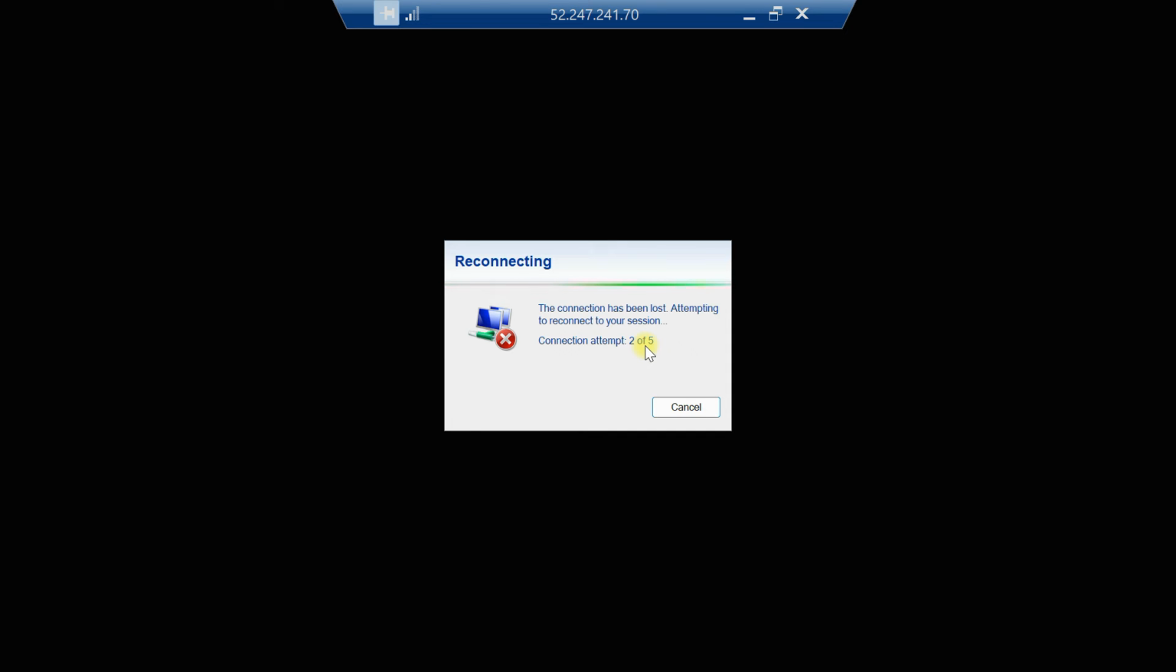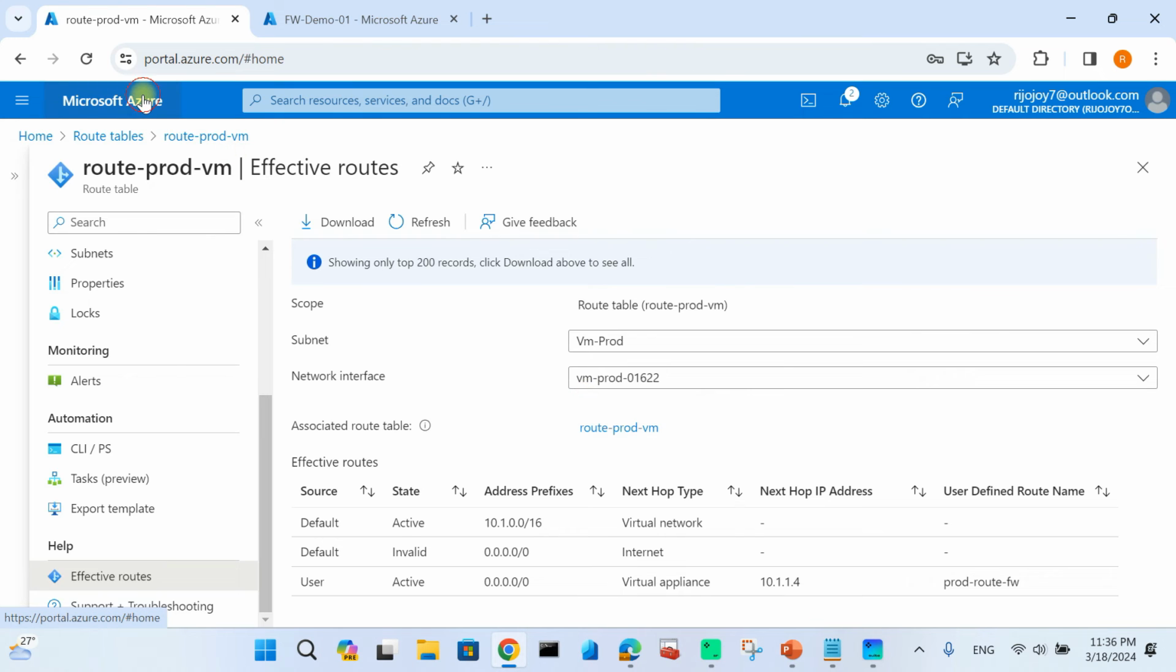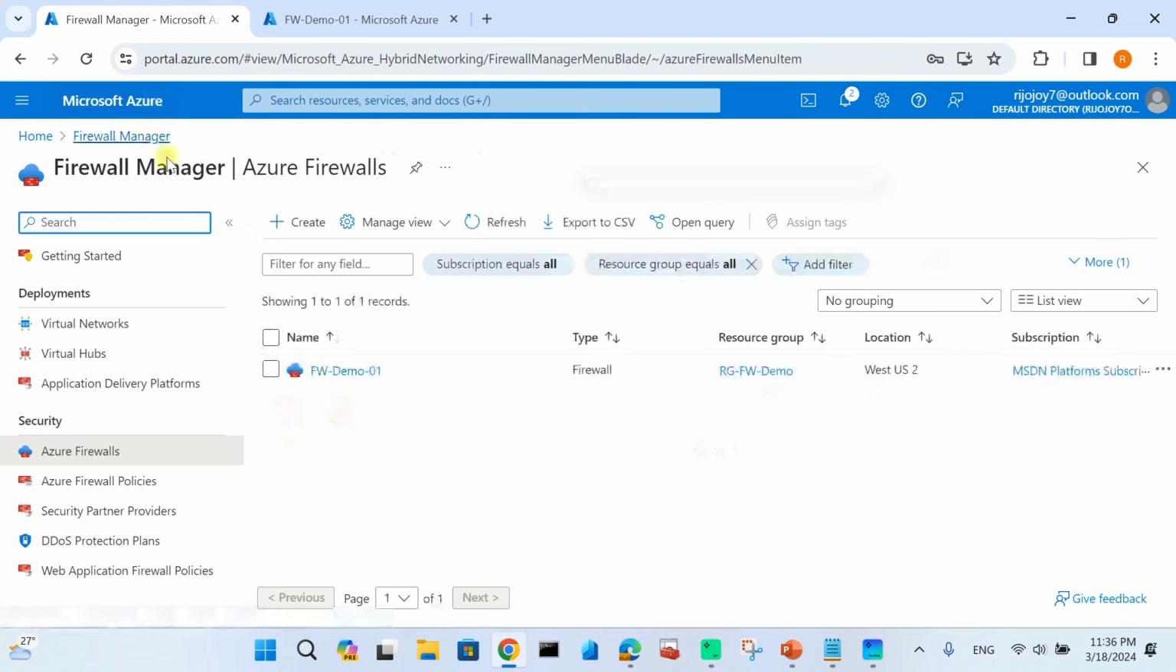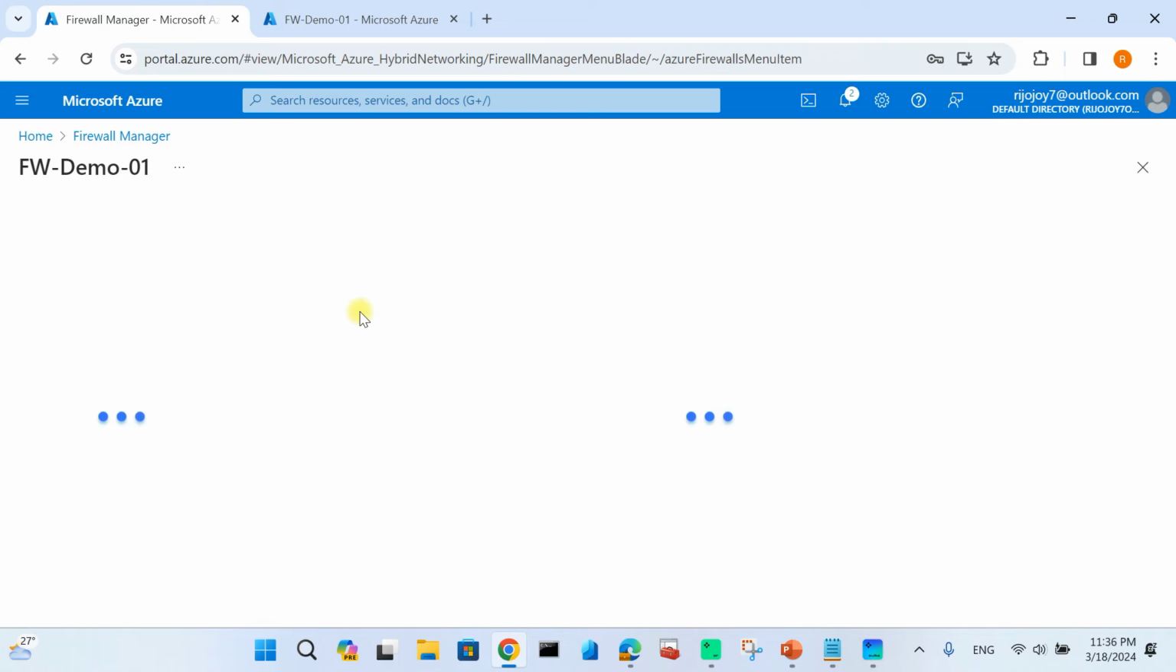Azure Firewall. So basically, by default Azure Firewall will not allow any inbound or outbound traffic. So we need to implement the rules to access our VM prod virtual machine through our DNAT rule. Okay, firewall rules. So just close this. We need to go to our firewall again. So just click the firewall.